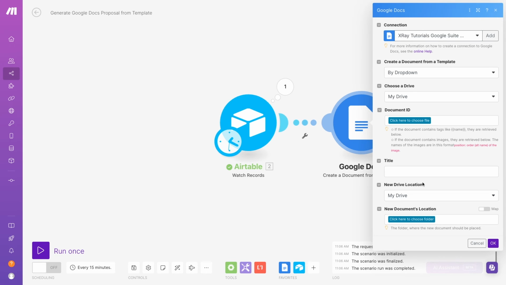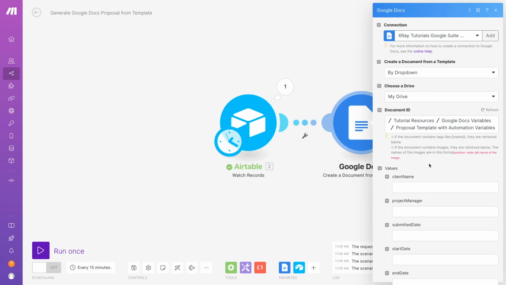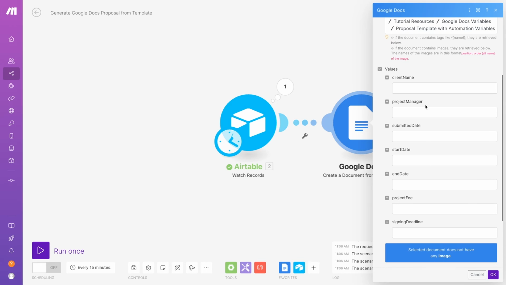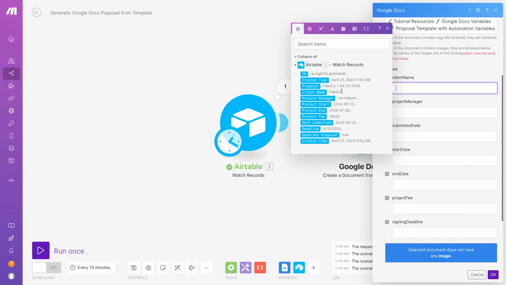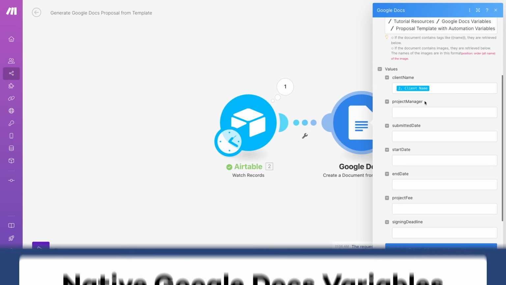To make things easy, we'd recommend setting this first choice of Create a Document from a Template to By dropdown. Then, once you fill in the doc ID, you'll see all of your variables listed here. You can fill them out with dynamic data, just like we did in Zapier. In either automation provider, you can also add additional actions to do more with the data.